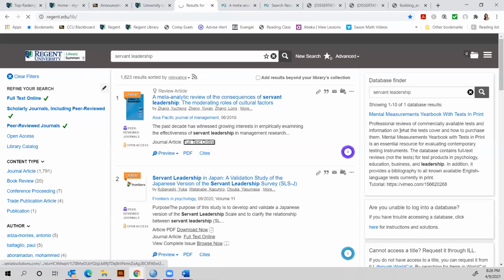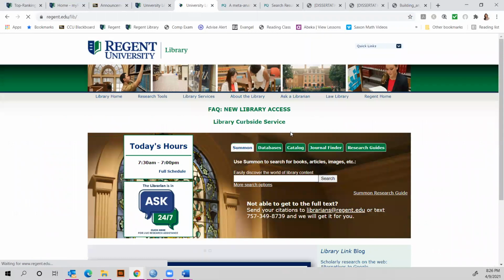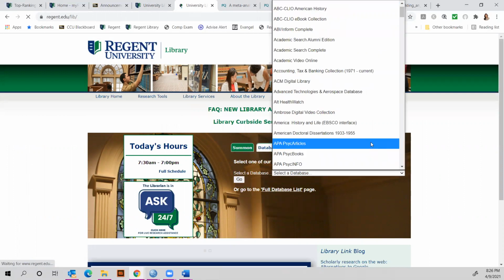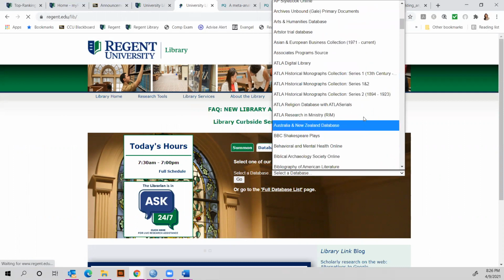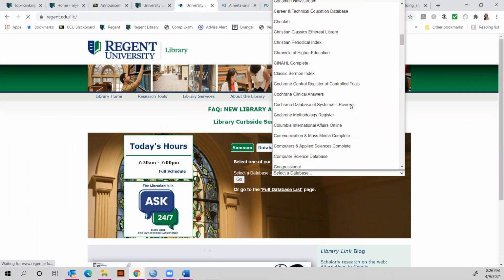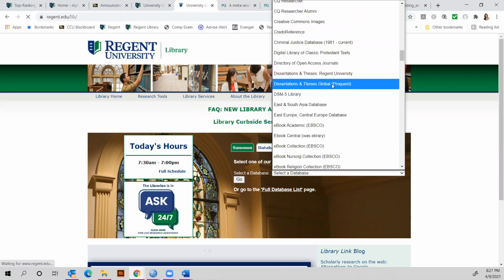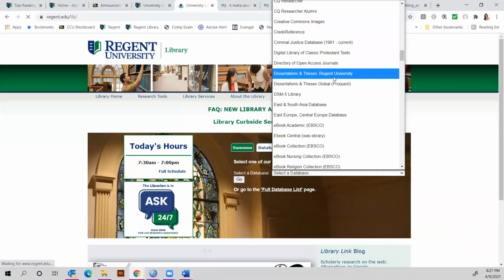So let's go back to the Regent Library again. And in this, like I said, you have access to tons and tons of databases. So if you click, instead of Summon, click databases, you'll see the different databases here that you have access to. Let's see, dissertation. Okay, so there are two. There's the ProQuest dissertation database that has just about every dissertation ever published in it, including those from Regent. And then I like this one because it gives it to you just specifically for Regent alum.